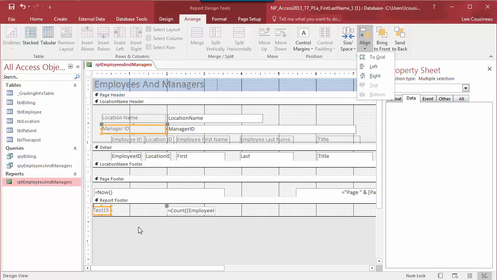What I'm figuring out is if I were to just take this control and move it, as long as I'm aligning left, the one that's on the leftmost side will be stationary and the other one will go towards it. So now when I say align left, that moved this guy right to there.